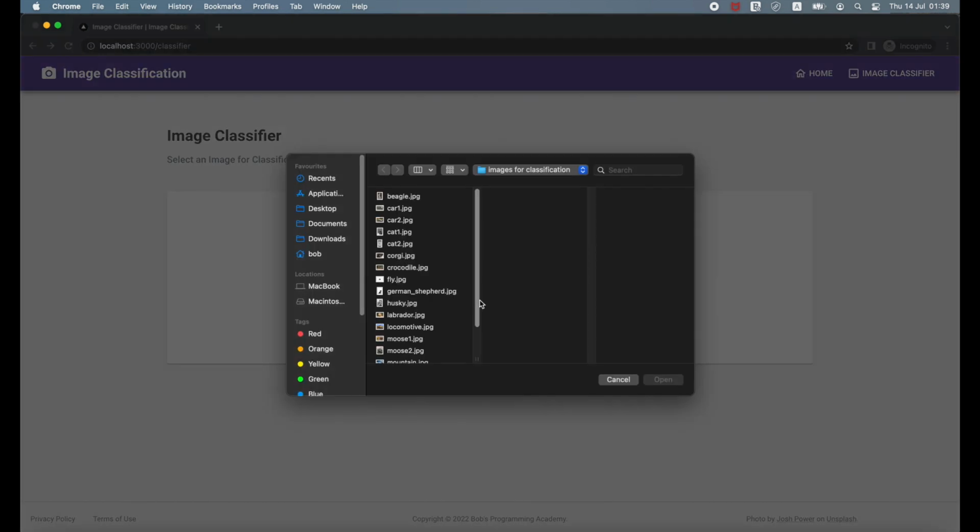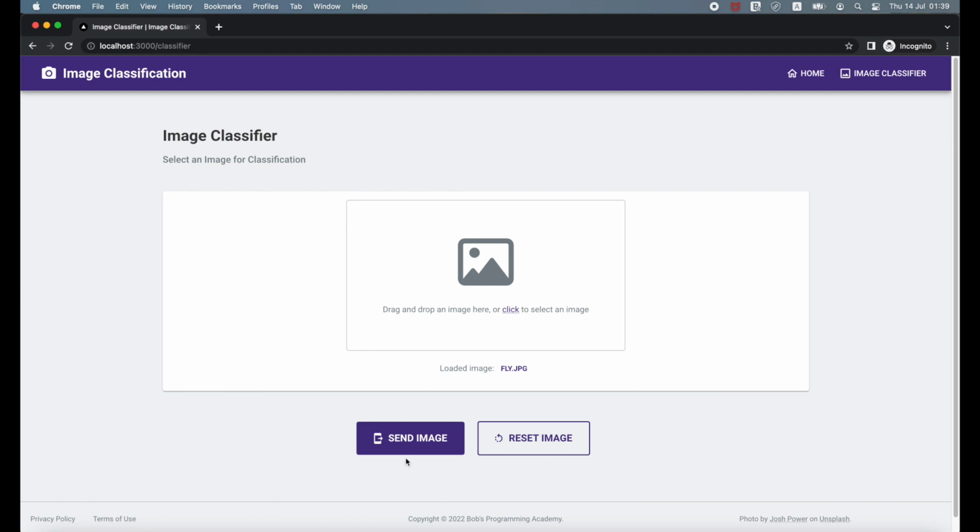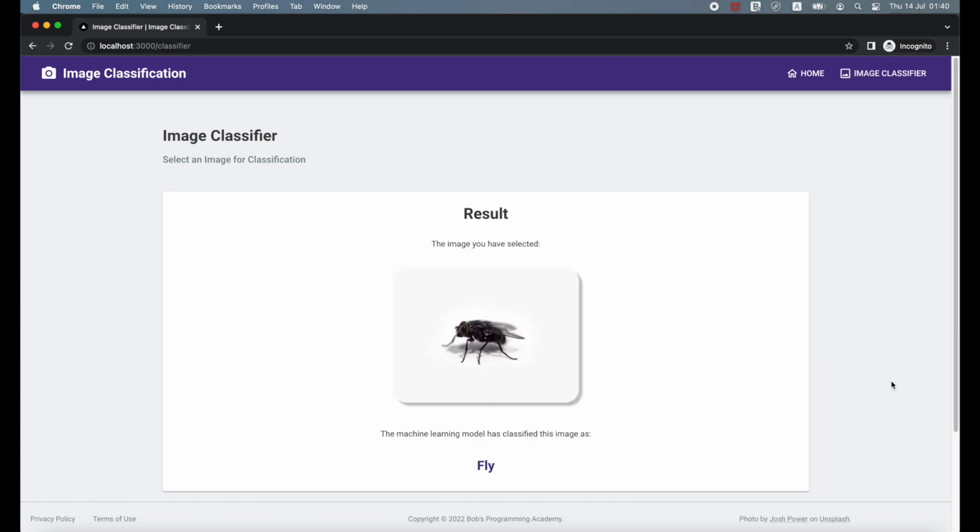This time we select a fly. We send the selected image to the machine learning model for classification by pressing the Send Image button. Great! The model is correct again. It is definitely a fly in the selected picture.